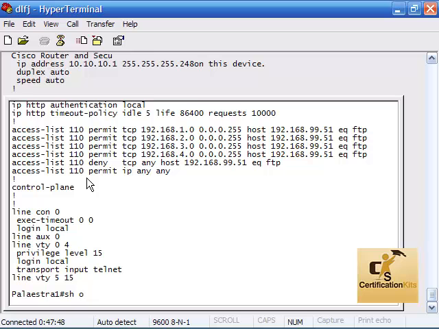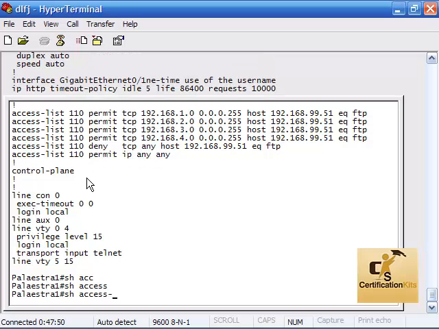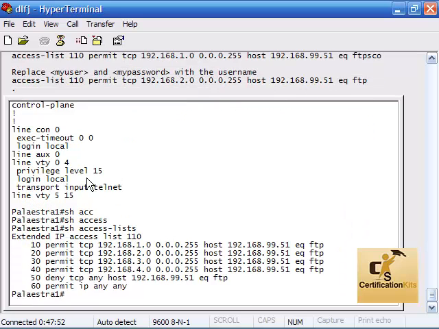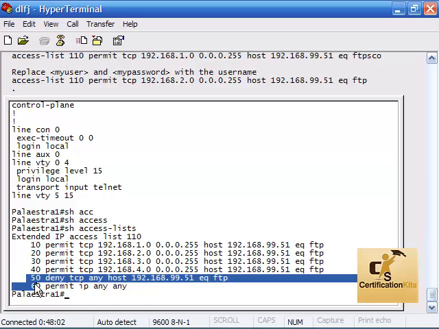If I do a show access lists, I can see my sequence numbers here. So I want to use the show access list command. So here I see 10, 20, 30, 40, 50, 60.